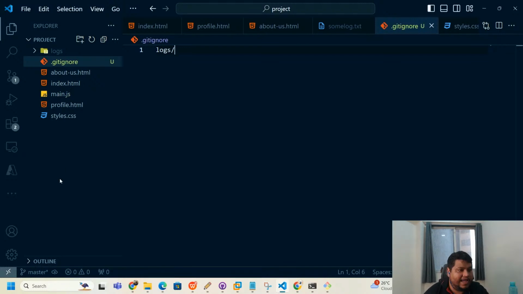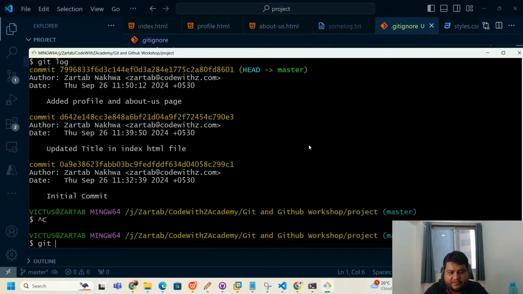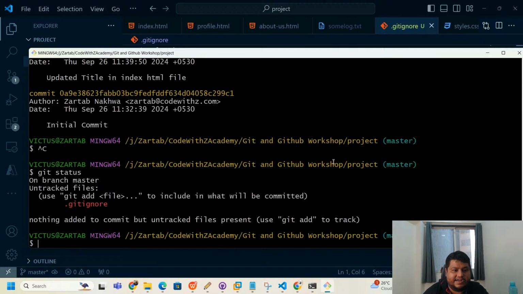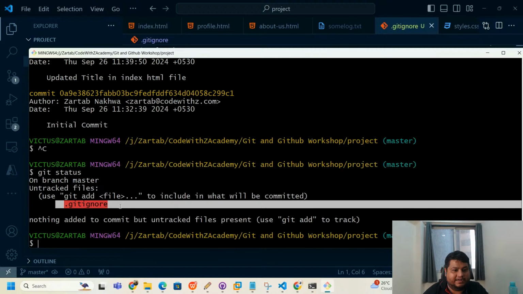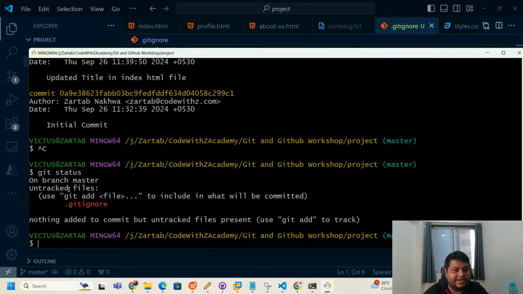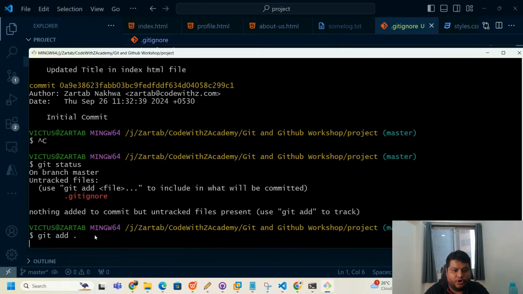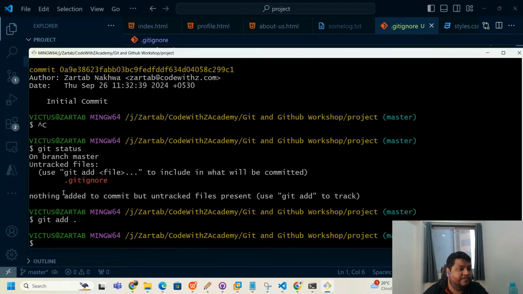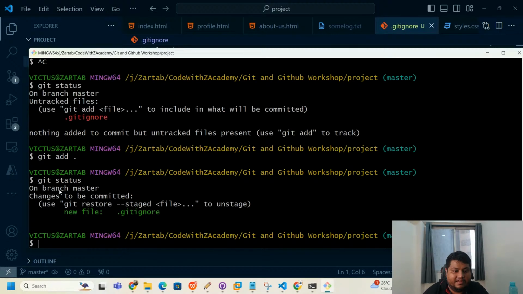So now you know what will happen. There is a .gitignore file. I have made the changes. Let me go to the Git Bash. If I say git status, see, it is saying that there is one file. This is an untracked file. So I say git add space dot. See, because that file was there in .gitignore, you can see that the logs folder is not considered.